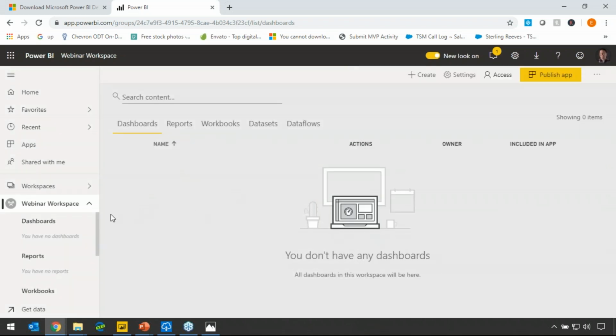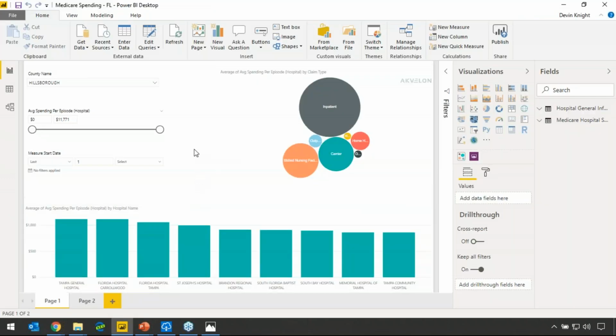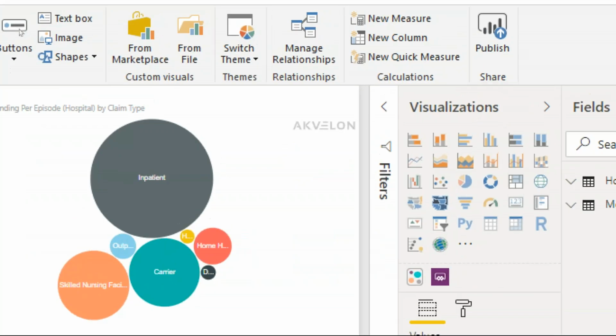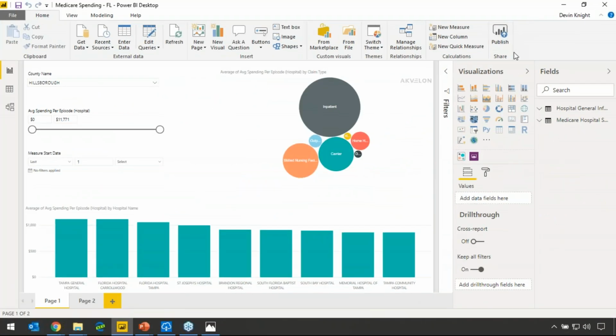All right. And that now creates this workspace that I can deploy to. Now I do have a Power BI solution that's already created. It's not particularly advanced. It just has a couple charts and some slicers on it. And whenever I'm ready to actually publish this to the Power BI service, I would go up to the top right where you see the publish button and select publish. So I'll select publish here.